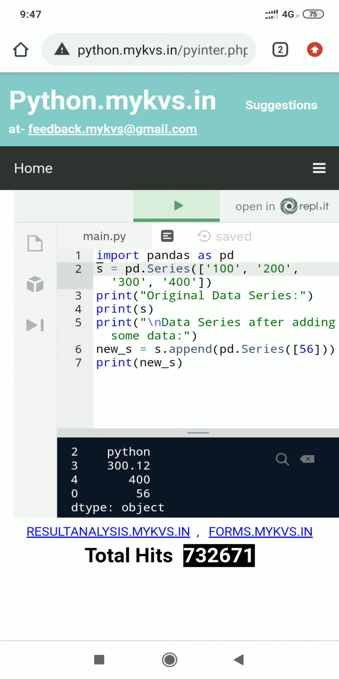We are not creating the series here with the help of a numpy array. Here we are directly creating a series with the help of a list. So it's another method to create a series. You are learning here that we can create a series directly with a list of elements. Here we are passing a list of values 100, 200, 300 and 400.